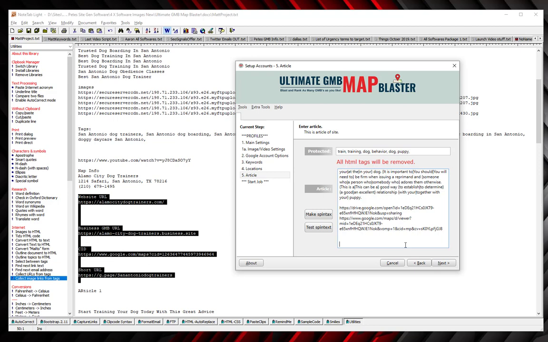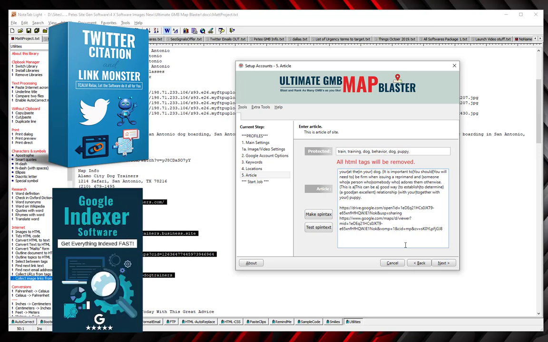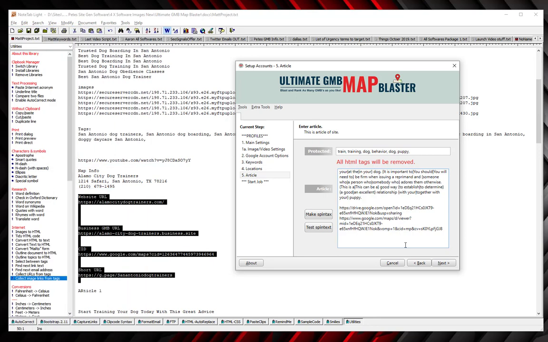Additionally, if you've got my Twitter citation and link monster software, this is also an amazing place to drop the links from the previous tweets and moments created, put them in here. If you've got my Google Site Indexer with the nitrous linking, you can put the links to previous Google sites created here as well for unlimited tiered linking. So you see how all these softwares are tying together very nicely. Okay, so that's done. Click on next.